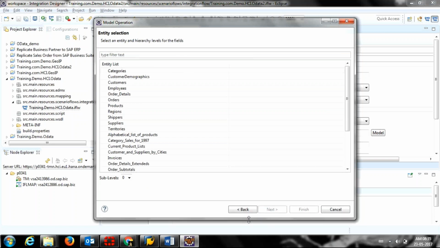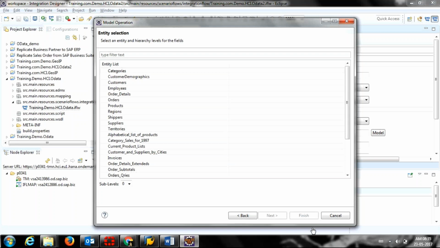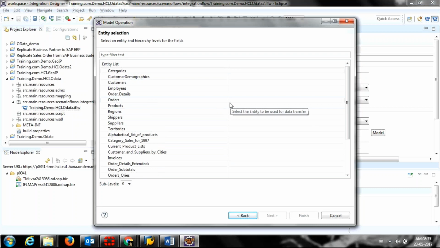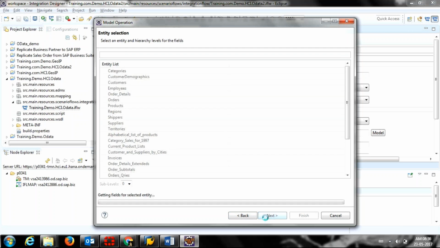So what this HCI did is it went to that service and fetched all the operations, or all the entities, which are available on that OData service, and showed us here. So let's say in our case we will be taking the orders one. Okay, order data, and I'm clicking on next.